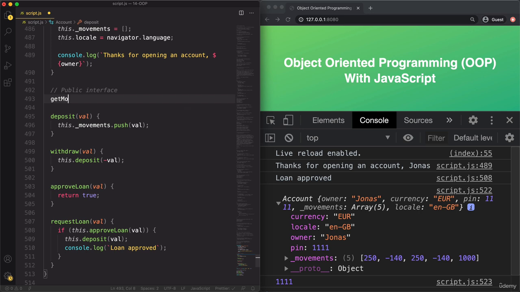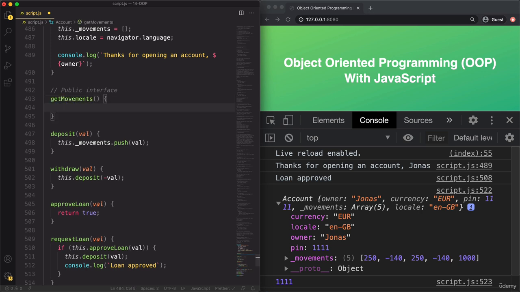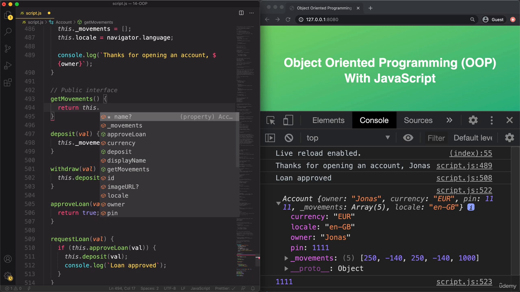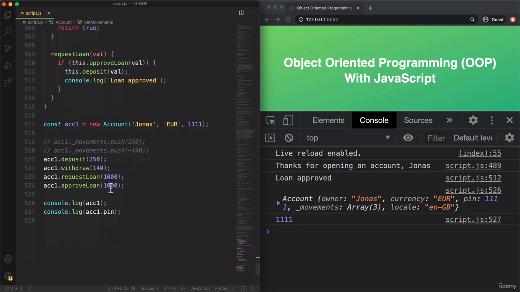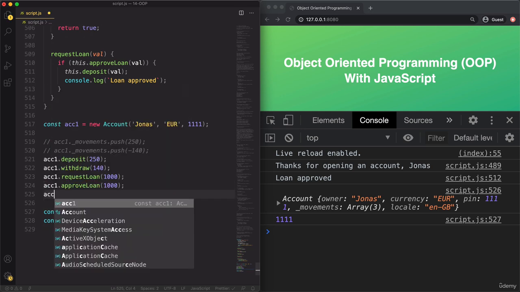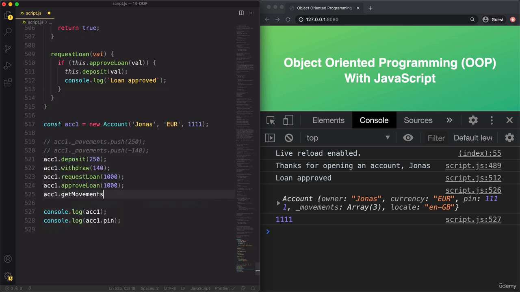So let's say getMovements. And of course, we could also create a getter here instead of this method. But let's just keep it simple. So it's very common to actually have a method that is called get or set instead of using a real getter or a real setter. And so all that this will do is to return this.movements. And so now this would be the correct way to get the movements. So getMovements.